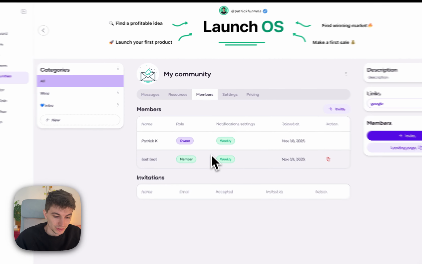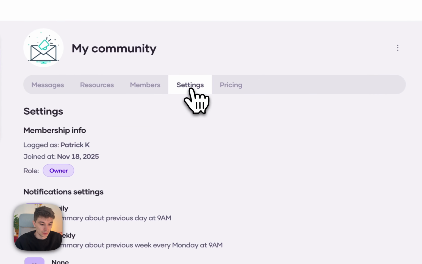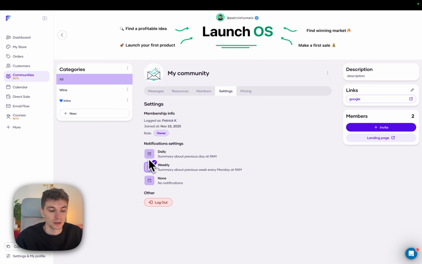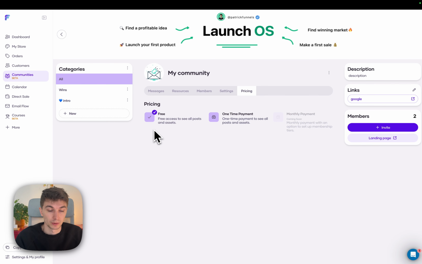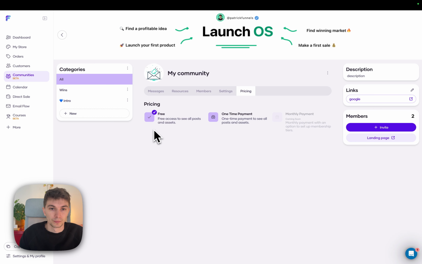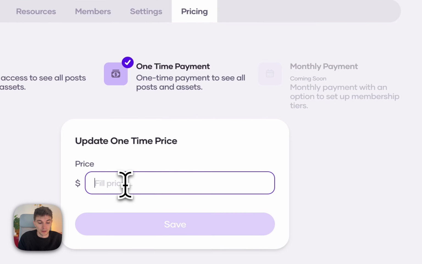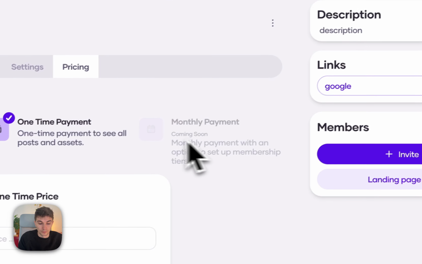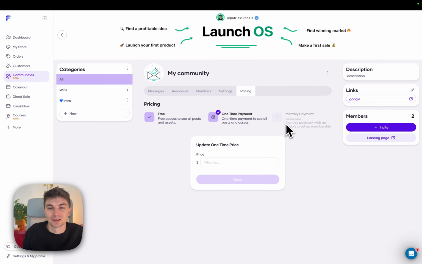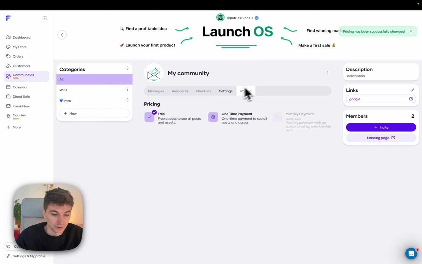Then you can manage all the members right here. You can manage the settings of the community. So you can send daily, weekly, or no notifications. And you can also manage the pricing of the community. I already mentioned it in the walkthrough video of Flowlance. And right now you can set up the community for free or for a one-time payment and select the price, or really soon, probably if you are watching this right now, it's already enabled, you can select the monthly payment, like a subscription for your community. So that's the settings of the community.